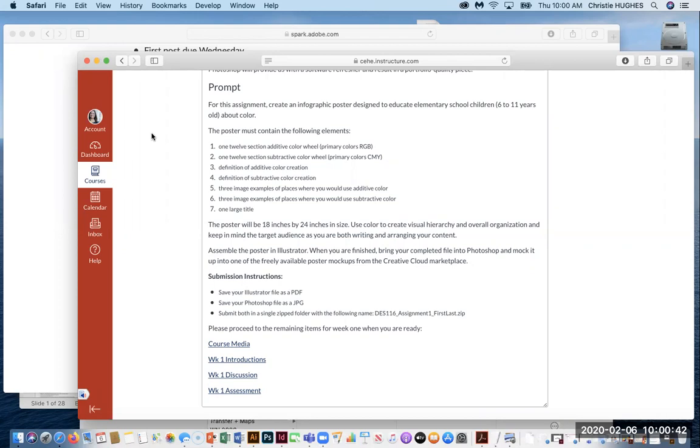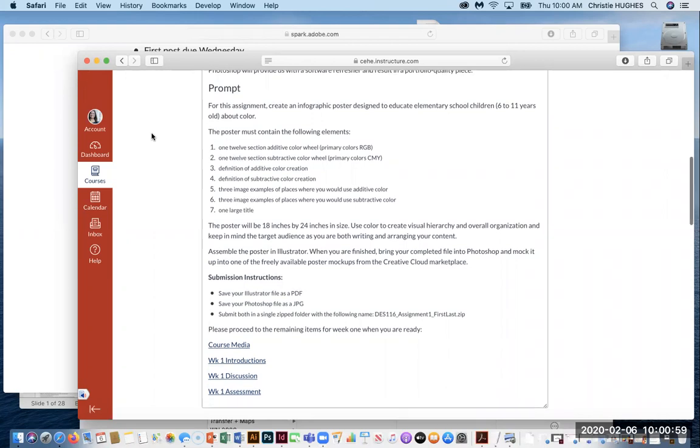Okay, so assemble the poster in Illustrator and then bring your completed file into Photoshop. And then you can mock it up into a freely available poster mockup from the Creative Cloud Marketplace to show your poster. And then, of course, save your Illustrator file as a PDF and save the Photoshop file as a PSD, and name it DES 116 assignment 1, the first and last name.